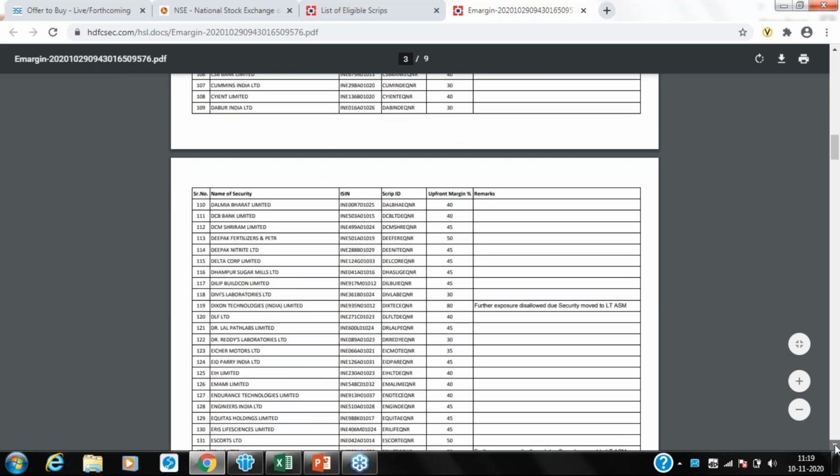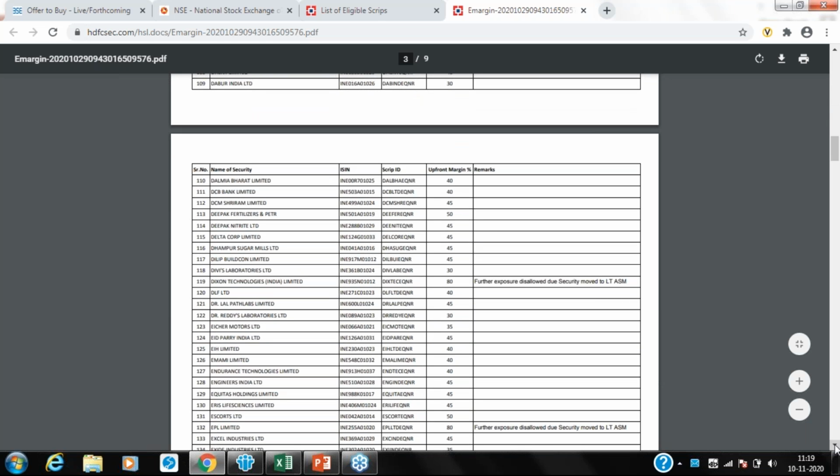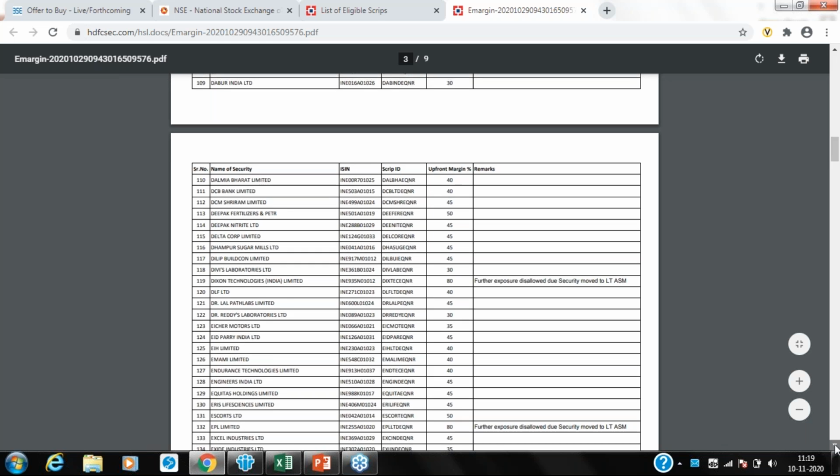In some of the stocks, you can see on the right hand side in a remark, it's written further exposure disallowed, due to whatever reason it may be. So there may be some stocks which were allowed earlier, but right now a fresh position is not allowed in those stocks. So you can check the remarks column.